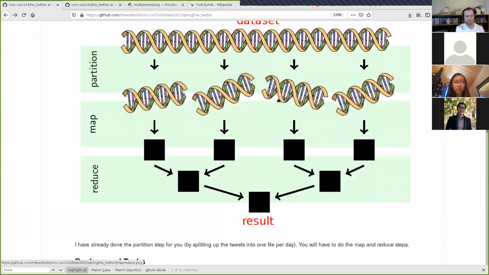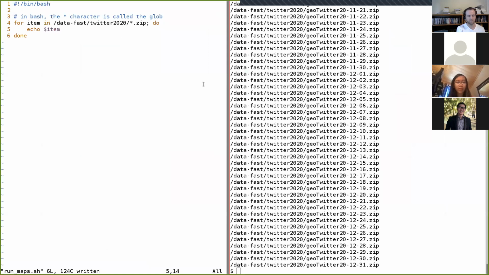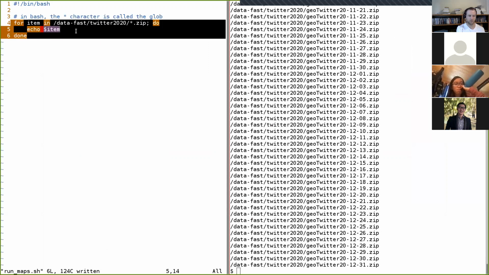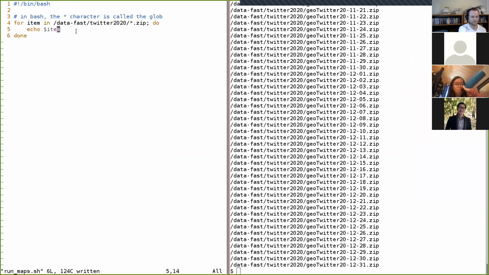The map portion of the MapReduce is generally the most computationally expensive step. It's generally the only part that needs to even consider any sort of parallelization, and it's pretty straightforward to do inside of Bash if you've structured your code so that it operates on a single file at a time. It's just a for loop that looks something like this.